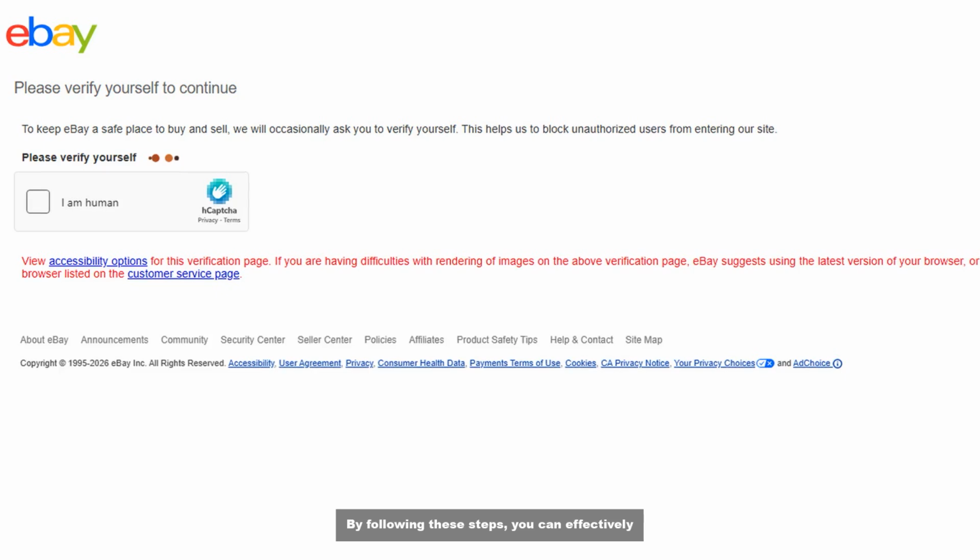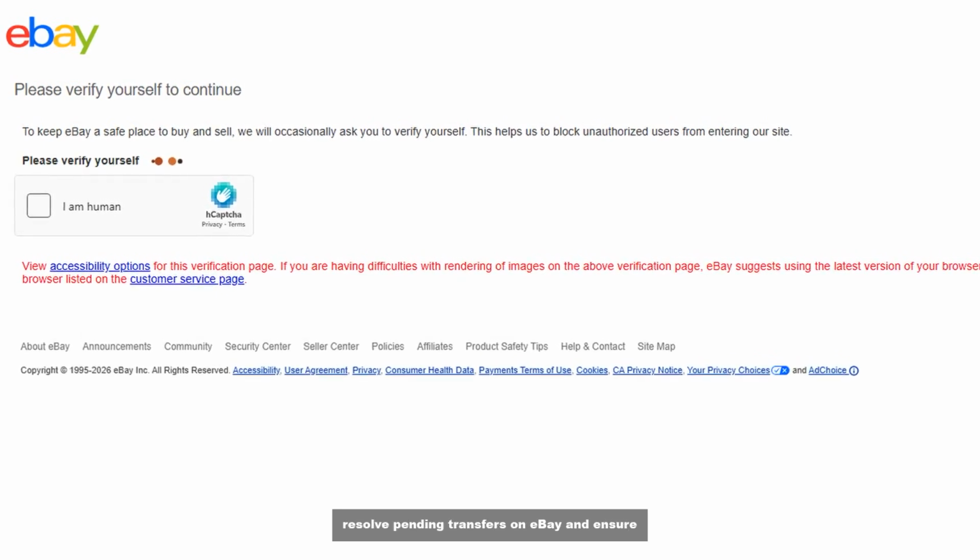By following these steps, you can effectively resolve pending transfers on eBay and ensure your transactions proceed smoothly.